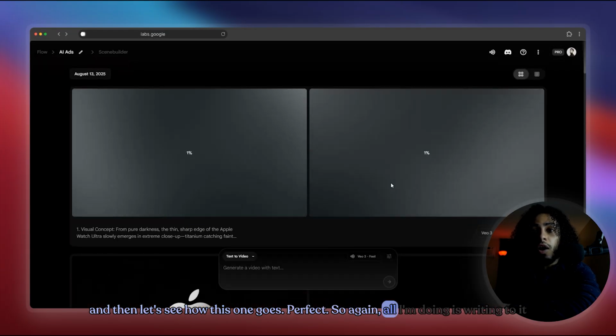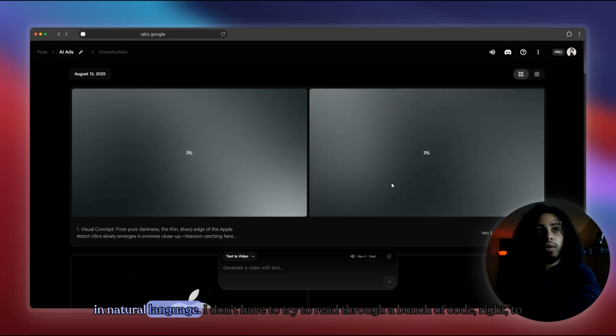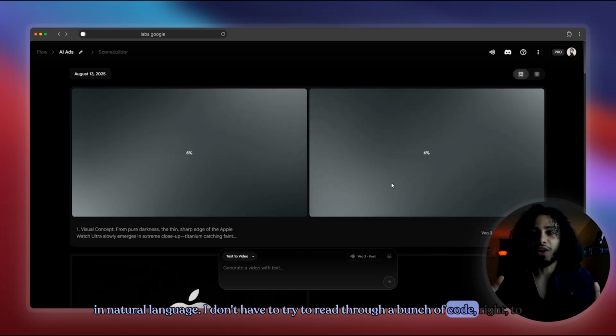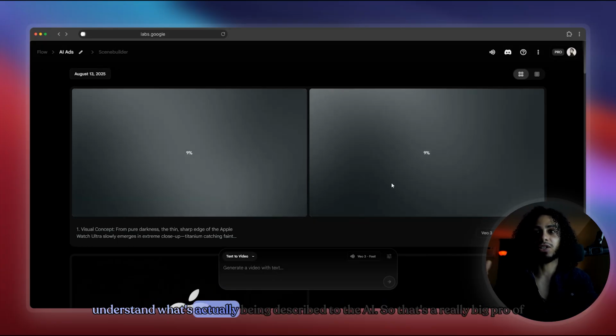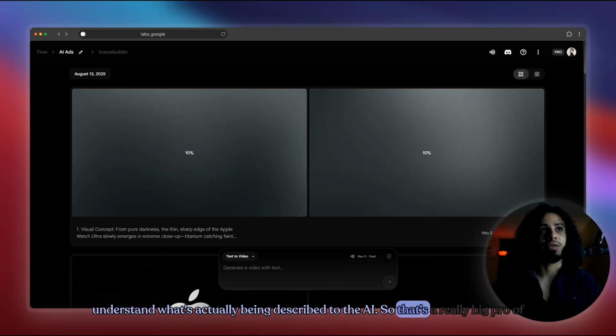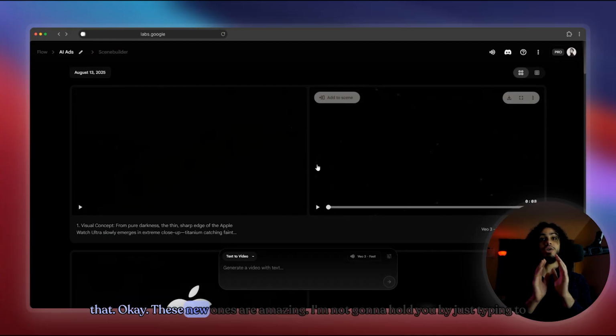Perfect. So again, all I'm doing is writing to it in natural language. I don't have to try to read through a bunch of code to understand what's actually being described to the AI. So that's a really big pro of that. Okay, these new ones are amazing.